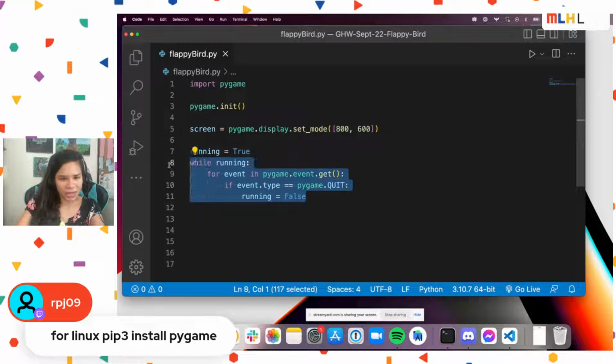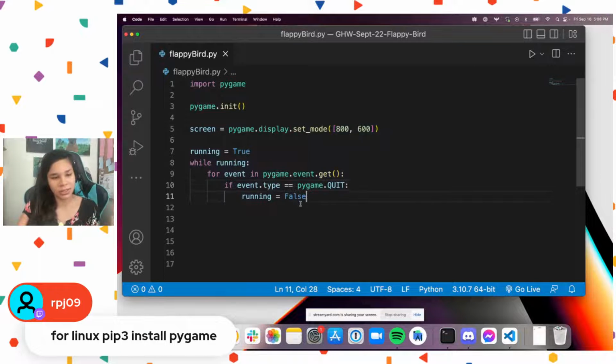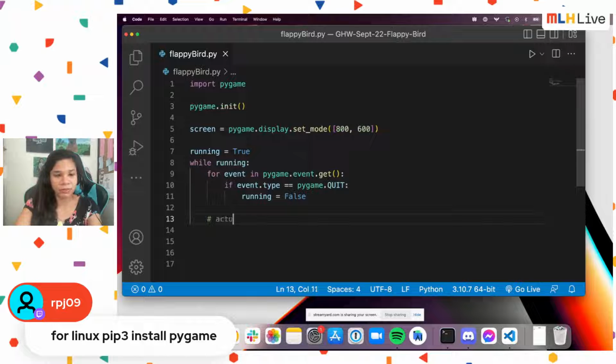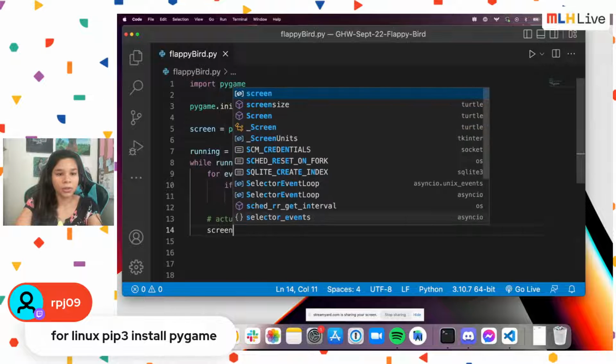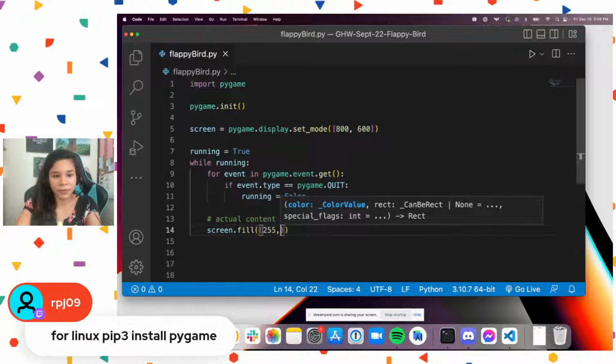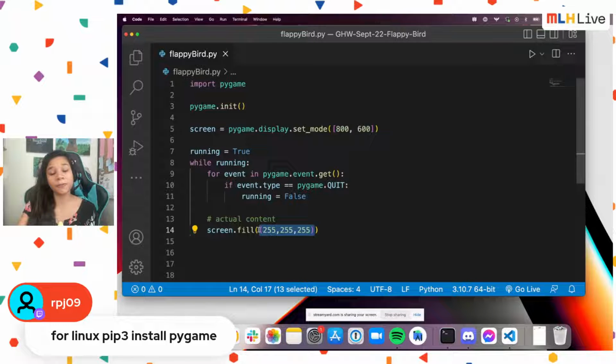So again, this is just setup. This is just the basic things you're going to need to get your game running. You're going to need this every single time. And then right here, we're going to fill in the actual content. So just for filler, we're going to actually build a game later. But for filler for now, we're just going to fill this screen with plain white. So this is the RGB code for the color white, 255, 255, 255. And we're telling it to fill the full screen with that. And remember, we created the screen variable up here.